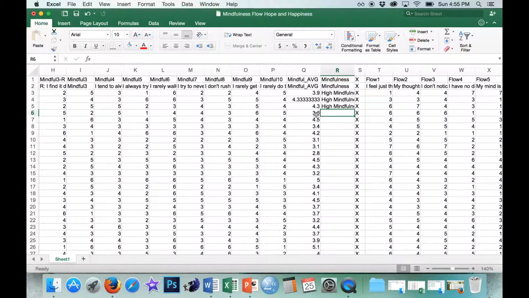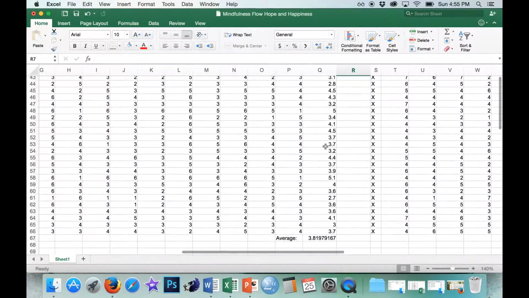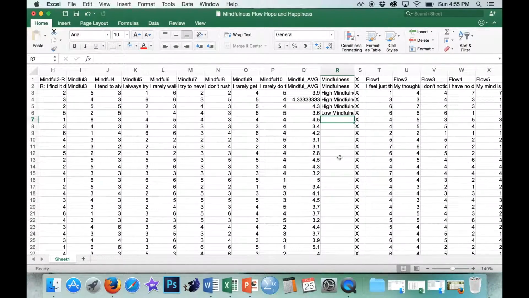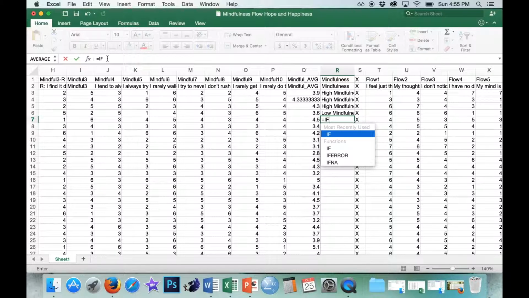And if they're below, like 3.6, put in low mindfulness. And so you can go through, and especially for a smaller data set, it wouldn't take that long to do it individually, but let me show you a little workaround. You can also put an equation right here. You'll see it up here. Basically, it's an if-then statement.